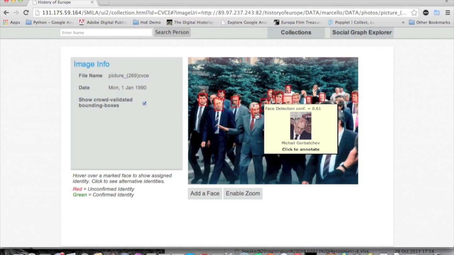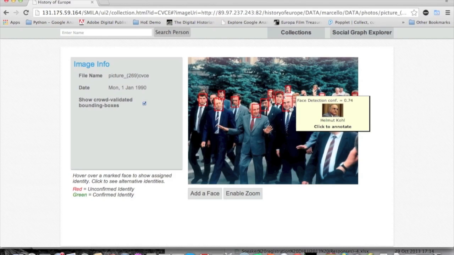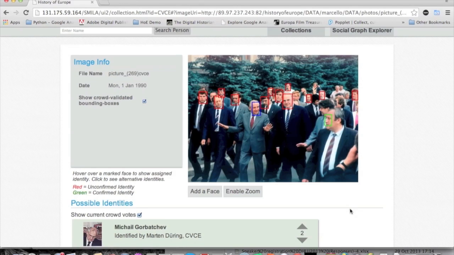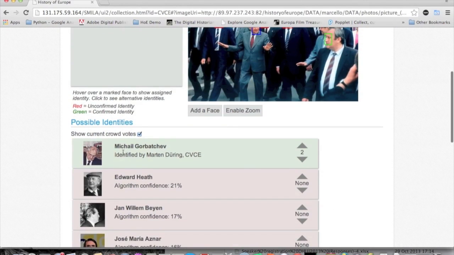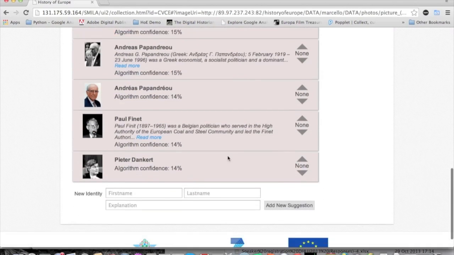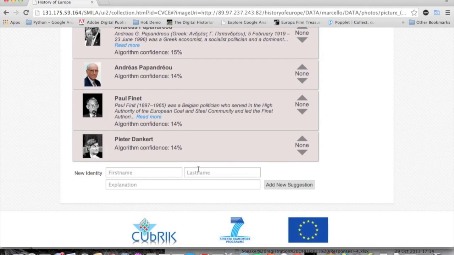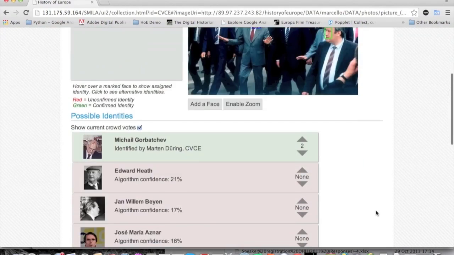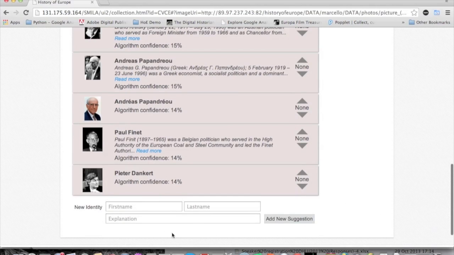When you hover above a face or above a bounding box, you will see the currently associated identity for this face. We can also click on this identity, scroll down a bit, and see, okay, this is in green, we have the identity that is currently associated. Underneath, there are different identities that were provided by the algorithm, but researchers can also provide their own identities if they think, no, this might actually be somebody else. We also integrated a way of discussing these results in the explanation field.